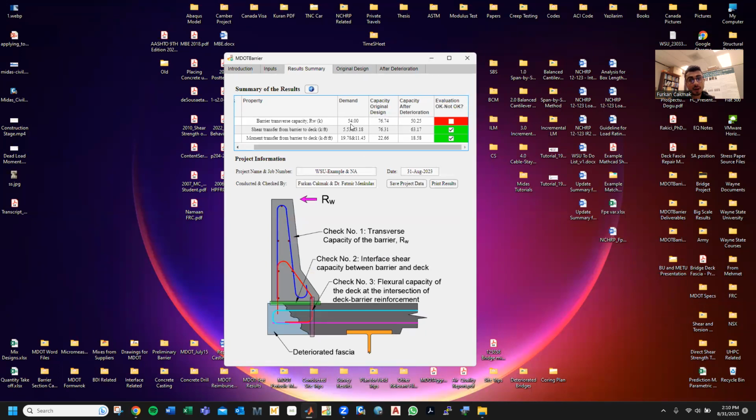The demand based on the TL4 requirement is 54 kips, and the original capacity was 76.7 kips, but after deterioration, it decreased to 50 kips or so. So 50 is smaller than 54, which means that your deterioration is enough to not meet the TL4 requirements. So either you need to post the bridge, or you need to repair the fascia, or you need to decrease the requirement to TL3 and so forth.